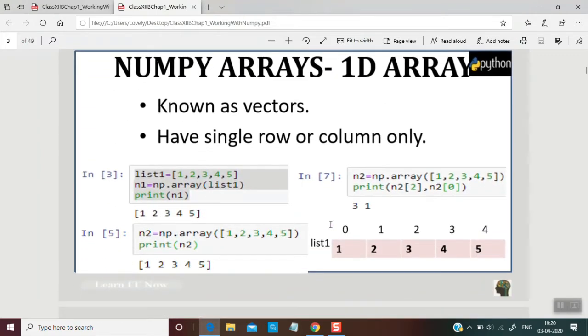Let's talk about the 1D array. The Numpy array of 1D is also known as a vector. They have a single row or column only. For example, if you want to create a 1D array, you can create it by different methods. So let's see the first method. In this, you can have a list in which there are certain numbers.